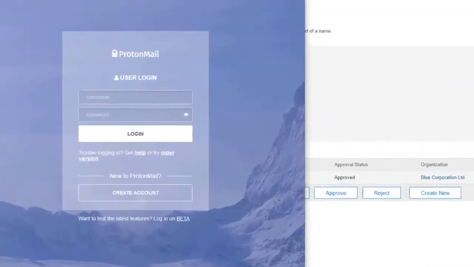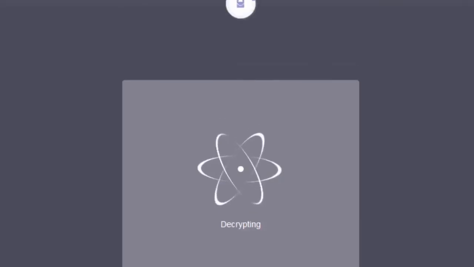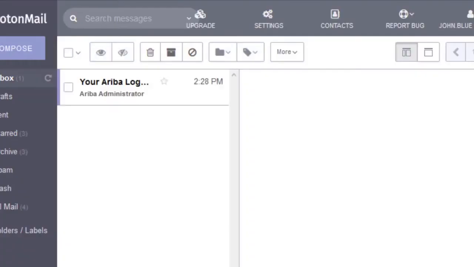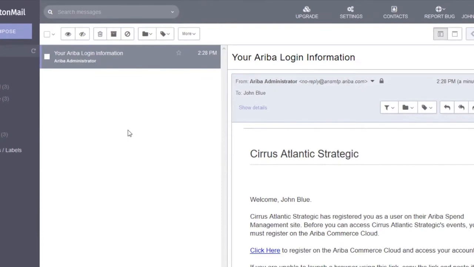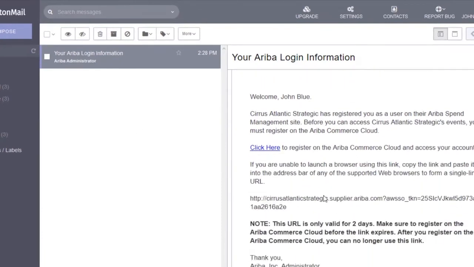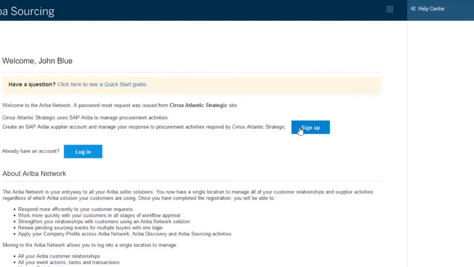Now switching to the supplier point of view, I'm getting to my mailbox and checking the invitation that I have received from Ariba. The invitation contains the link for the registration form. So I follow it and I have two options: sign up, or log in if I have an existing account.